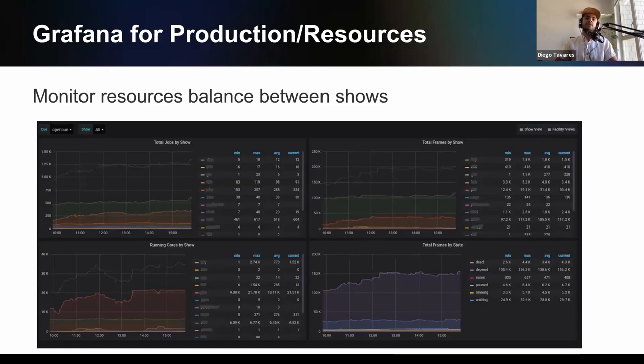And they also can see the total number of jobs that are running at a certain time. That's important to see if the whole facility is under pressure because multiple shows are in a part of their flow that is requiring more cores than we have. This way we can set up our scheduling in a way that we don't have all the shows running at full throttle at the same time.